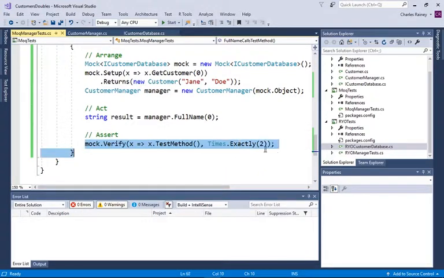Once again, it allows you to test behavior rather than state. If you think about it, most of our tests throughout this entire class have been testing state, the state of variables, but this is distinctly different. We're testing behavior. Does the class behave in a certain way? Is it calling a particular method a certain number of times?